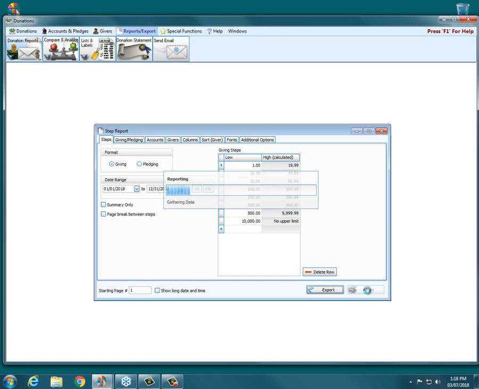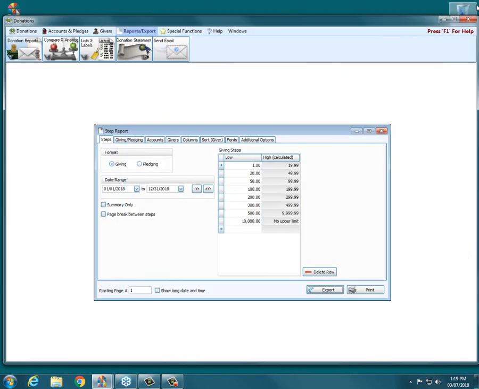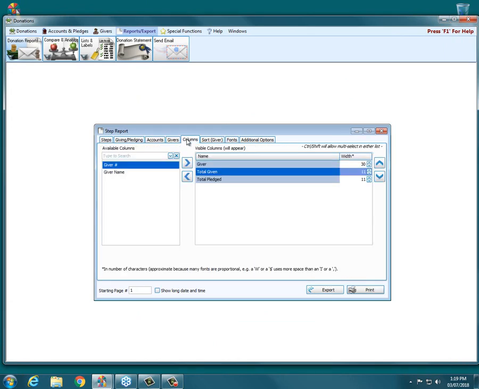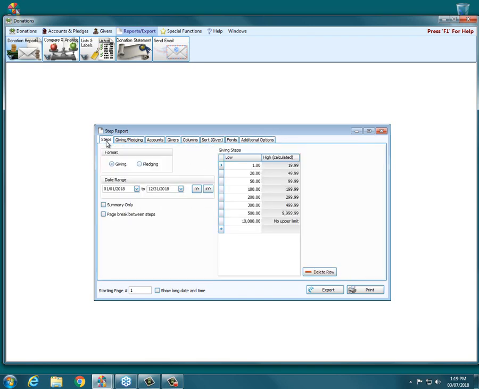And so if I click Print, you can see it's giving me different sections with the different people who pledged in each of those amount brackets. I get a count and a total given and a total pledged, along with the list of the people. And I can alter that information using the tabs just like on the other reports. There's not too many columns available for this one because it is a pretty concise report as well.